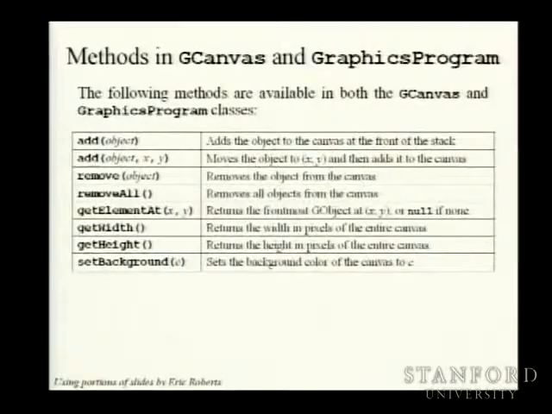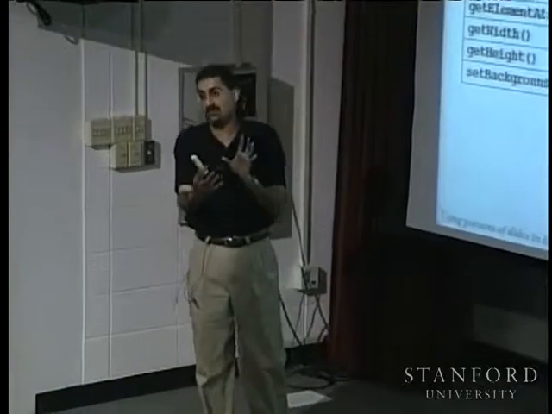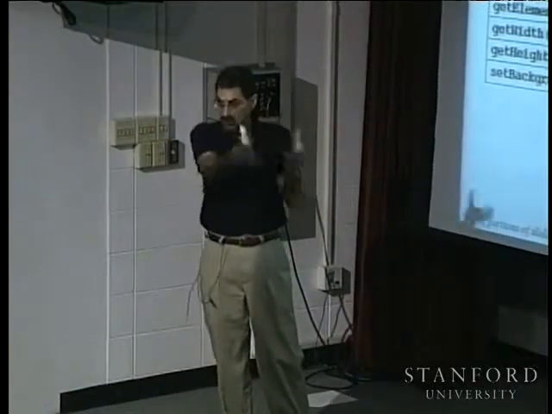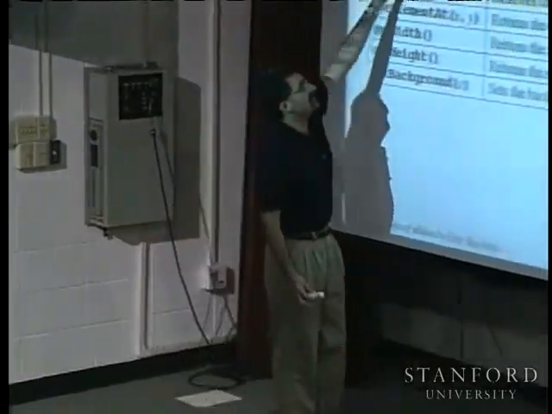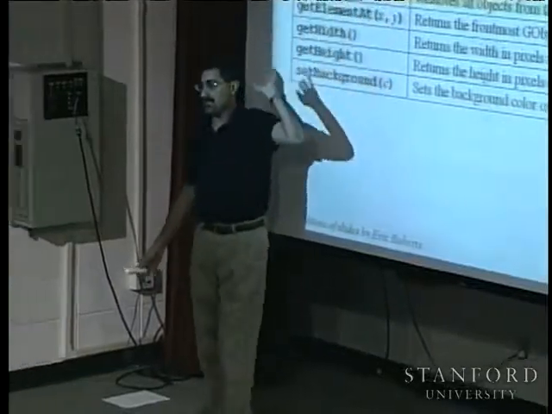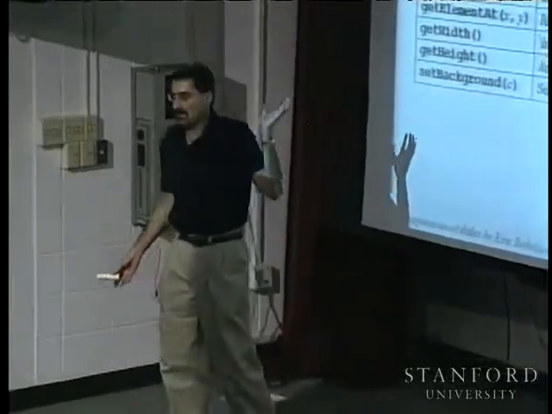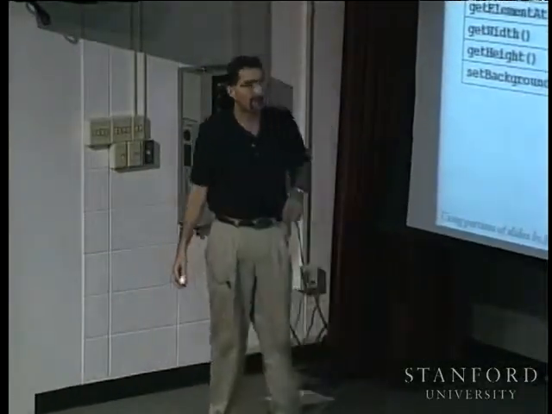So it turns out that gcanvas and gprogram, which is really just forwarding a bunch of your calls over to gcanvas, support a whole bunch of methods, some of which you've seen. I want to give you the quick tour. So there's add. You've certainly seen that. It just takes some GObject, like a GRect or a GLabel, and adds it to the screen. And you can add some object at a particular xy location if that object doesn't already have some existing xy location. So there's two versions of that method.